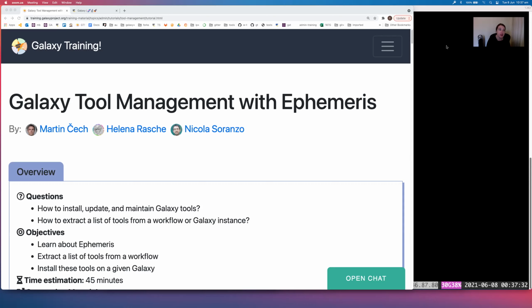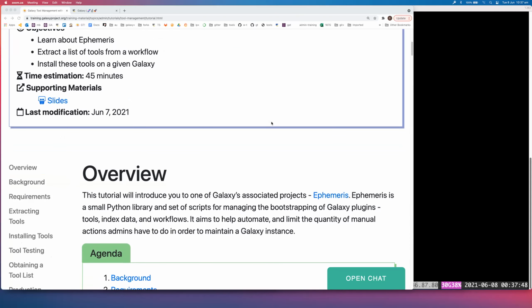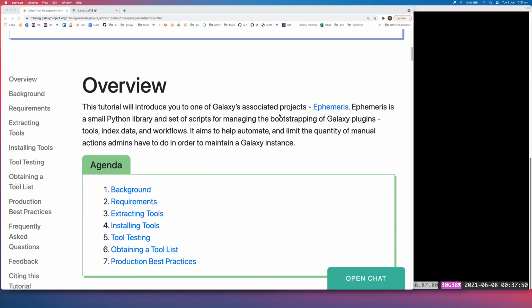And we're going to go through a tutorial on Galaxy tool management with Ephemeris. So we'll look at how to install, update and maintain Galaxy tools, and we'll actually install some tools onto Galaxy. This tutorial introduces Ephemeris, which is a small Python library and set of scripts for managing Galaxy plugins, tools, index data, and workflows. Its aim is to help automate manual tasks that admins would be performing on Galaxy.